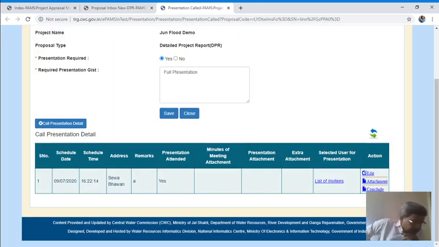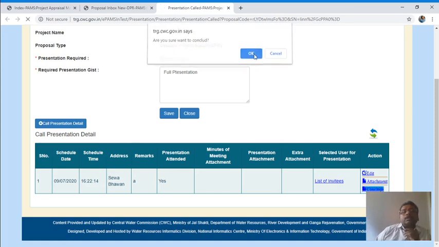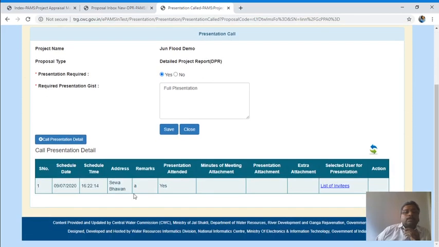Suppose the project authority didn't come on this date, then you will have to fill in that they were not able to come here. Now give another date. You conclude it and give another date. It will become history, meaning you cannot change it here.